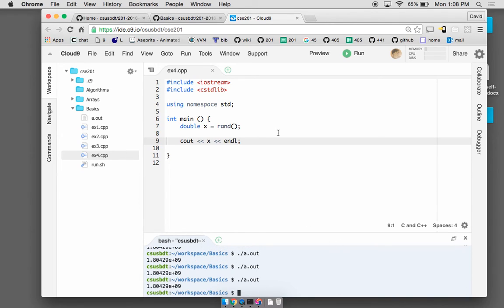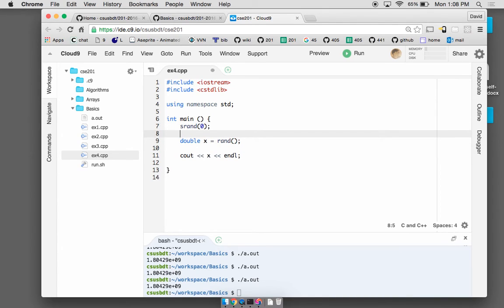That's because it's using the same seed. The pseudo-random number generator is just some code that runs, and every time you run it, the same code runs. But it uses a seed. You can change the seed using this function srand. You're telling the system to use 0 as a seed.